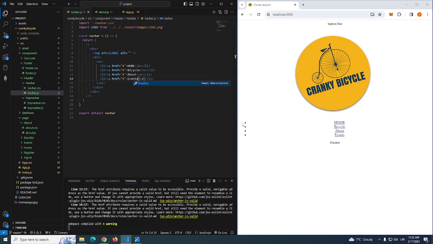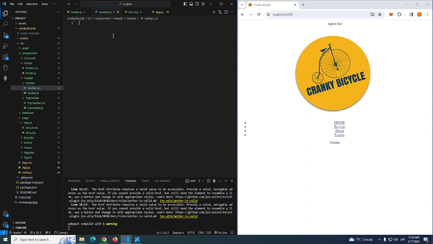We have this list. Okay, so I will now add some style to this component. So I will create classes for these tags. So this will be class name header menu. This will be class name logo. Okay, so I will save this one. I will open navbar CSS and let's style it.